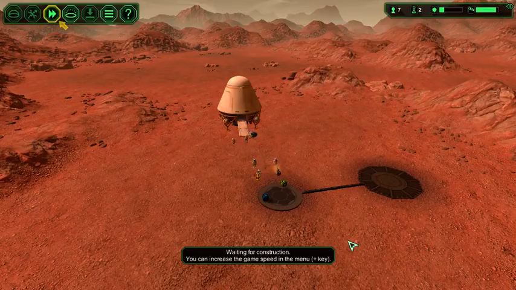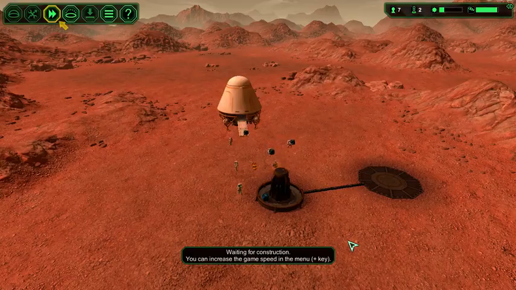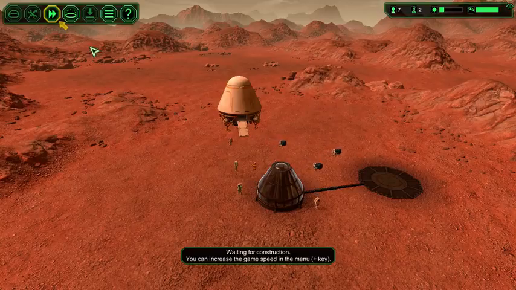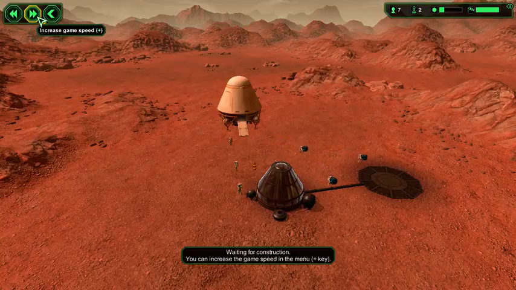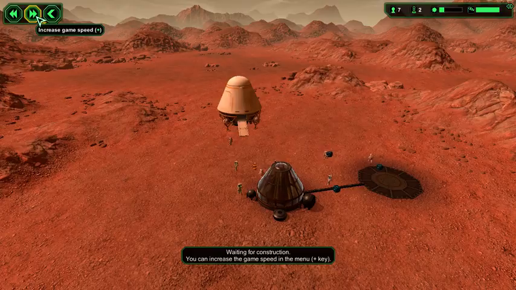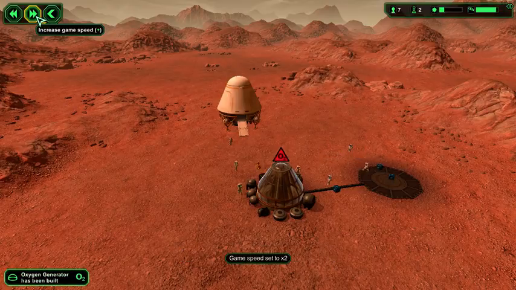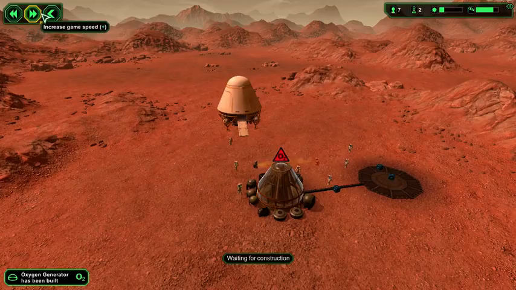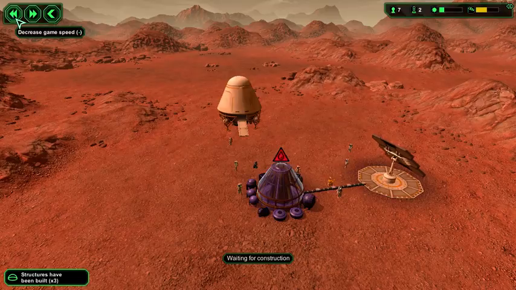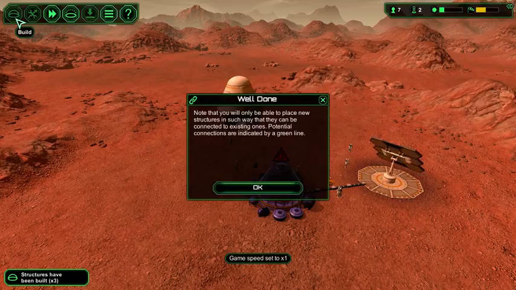You can increase the speed of the game by the plus key. Well, we're not bothered about speed in the game. We actually kind of like what it is here, but we've got to press it anyway. Okay, game set to speed 2, and we can downgrade it as well. Okay, well done.